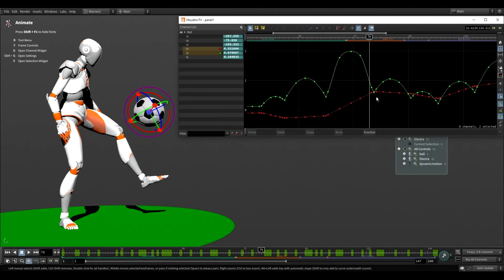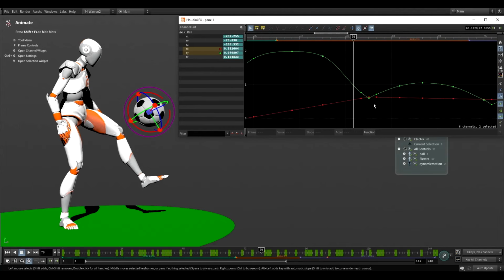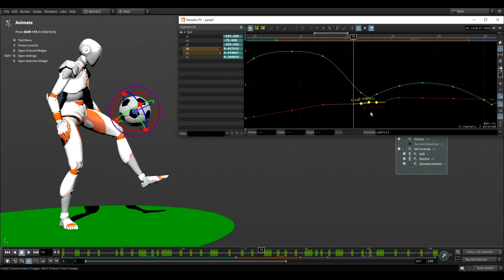Here's another one. In this case, this happens a lot. There's overlapping keys, and I just want to use TXs, but it can be kind of tricky sometimes to just grab the keys on the curve that you want. So now you can just grab that curve, you hold down S, and when you drag it over, it'll only select the keys on that channel.